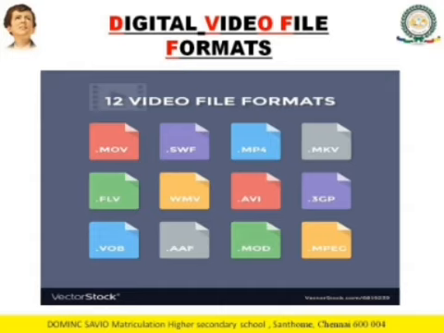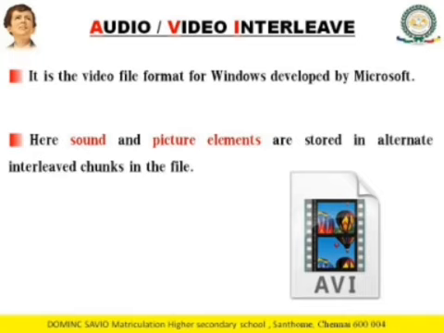Let's see one by one. First one is AVI, that is Audio Video Interleave. This format was developed by Microsoft, and here the sound and the picture elements are stored separately, that is, in interleaved chunks. Take an example.